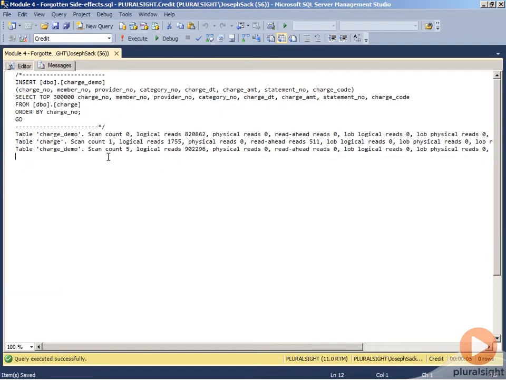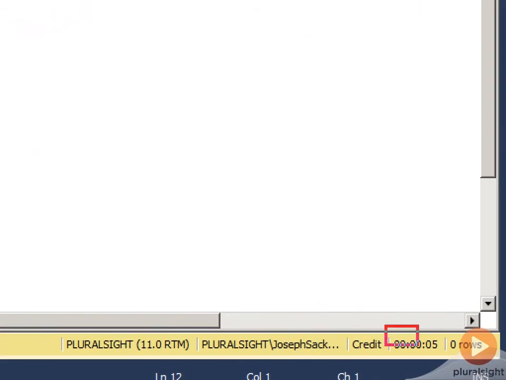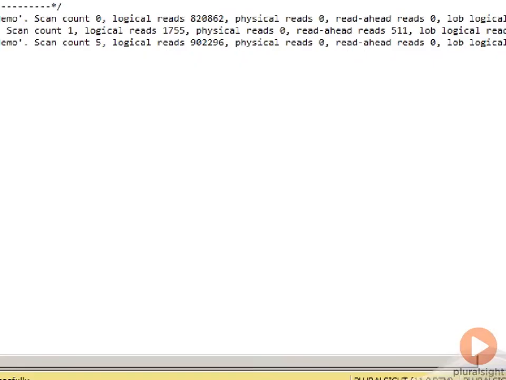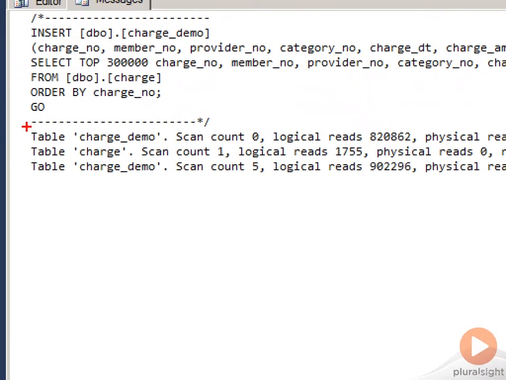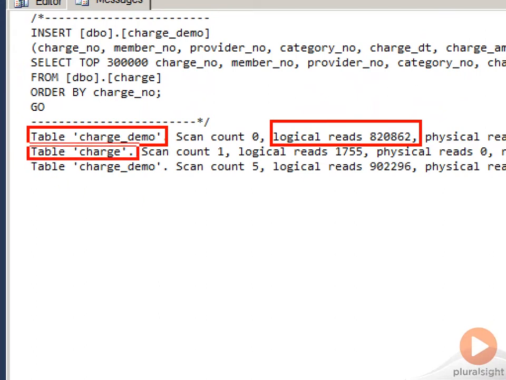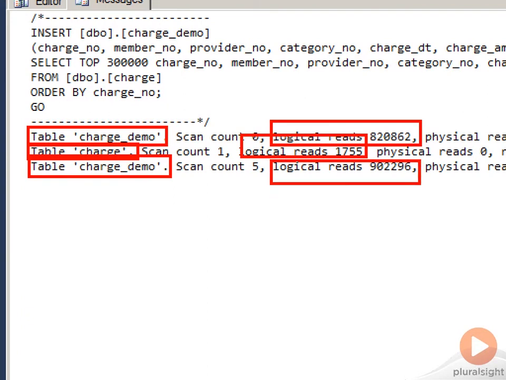All right. So it took about 5 seconds for that query to run. Okay, the time is going to vary based on your own system. And then with regards to the I/O, we show that there's three different table access operations. The first is the charge demo, which shows the number of logical reads, about 820,000. Then we have an access to the charge table, which makes sense because we have our select into that insert, which has some logical reads. But then notice this, we have another access of charge demo, and then here's the associated logical reads with that, so 902,000 logical reads. So we're hitting that table another time based on that trigger.